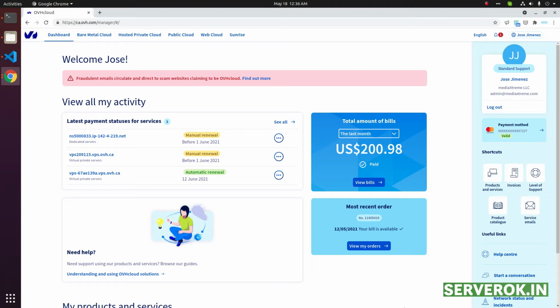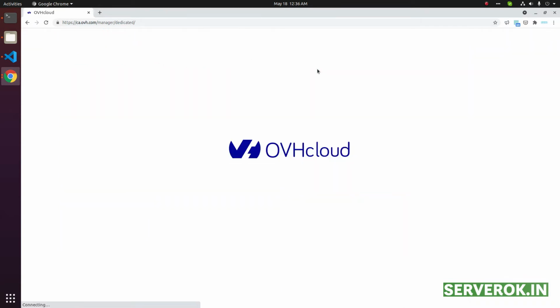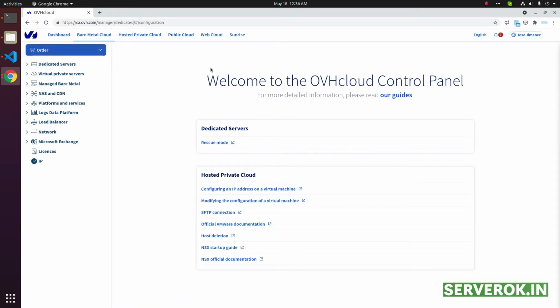In this video, we will install Ubuntu on an OVH VPS. Log into OVH control panel. Click on Bare Metal Cloud. From the left menu, click on Virtual Private Servers.